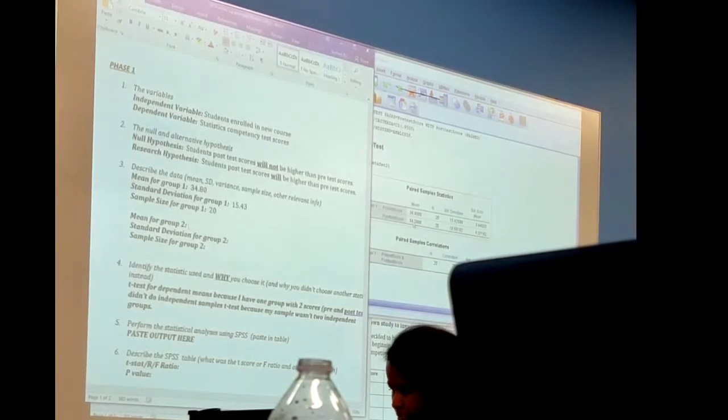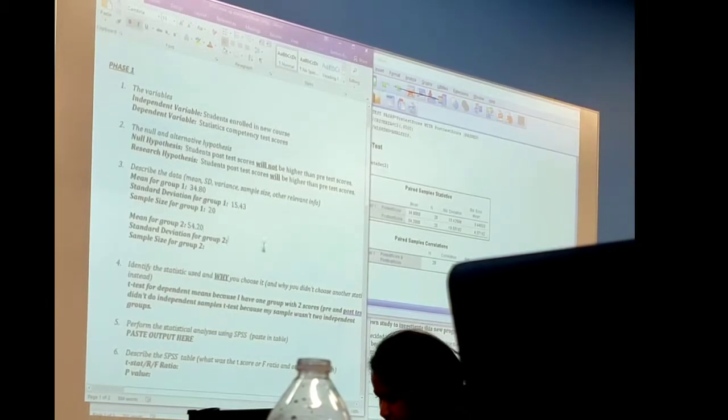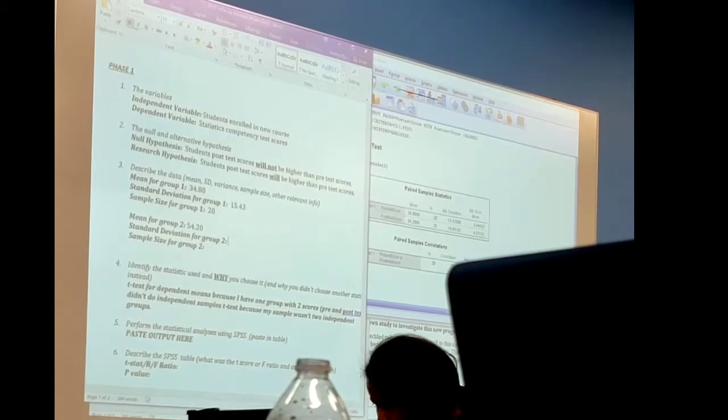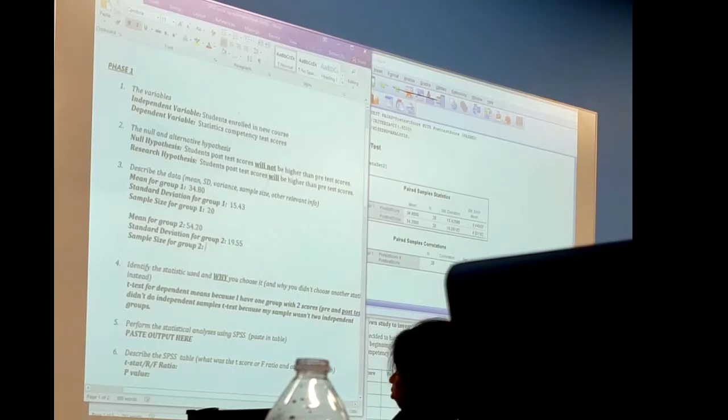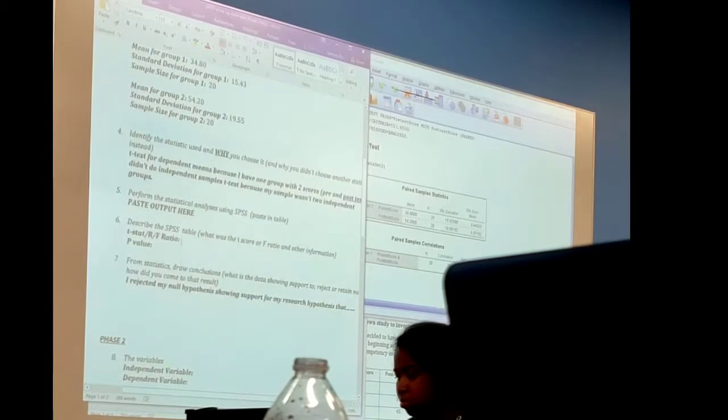Post. It's right here. 54.20. Standard deviation. 19.55. And then the standard deviation is, or I'm sorry, the N. 20. And now, number 5, it says paste input here.